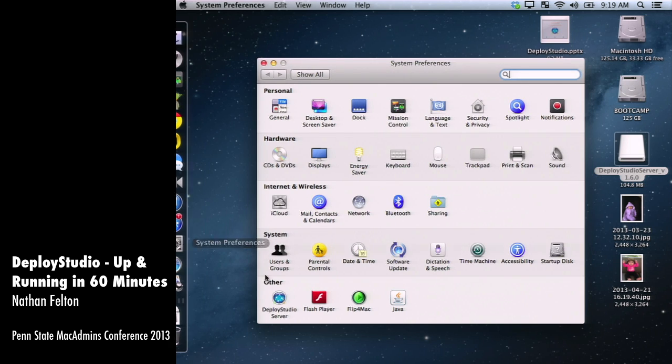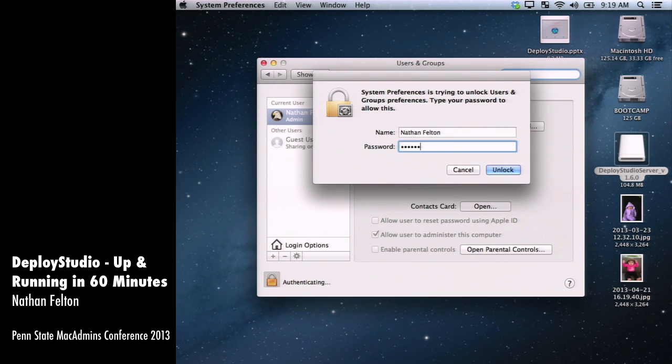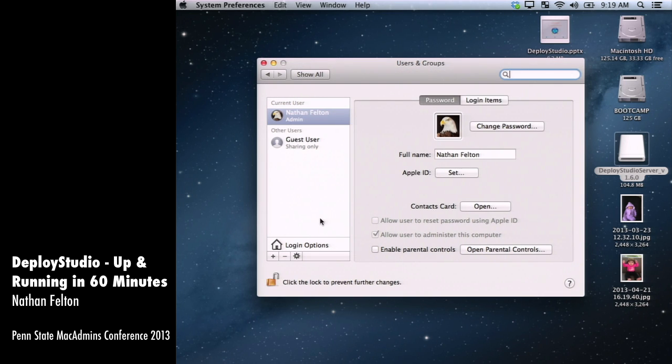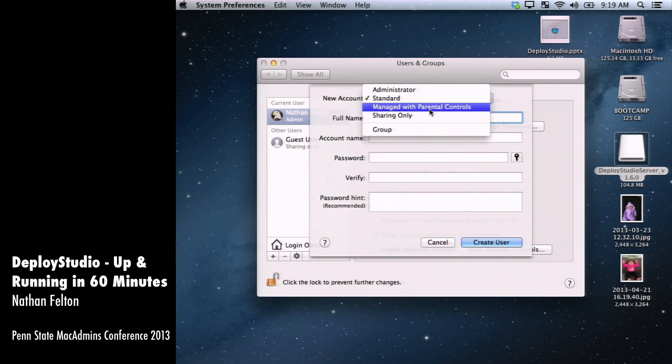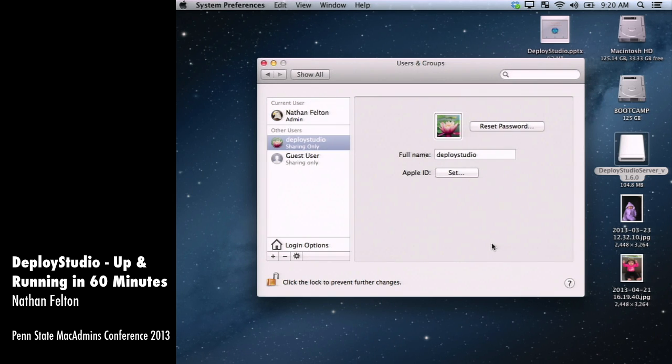So system preferences, users and groups, unlock. The one thing I will note about this, if you guys wish, is you can make this a sharing only account. That kind of limits what it has access to. Just give it any password you like. Just remember it. All right. So you now have a sharing only DeployStudio user account.